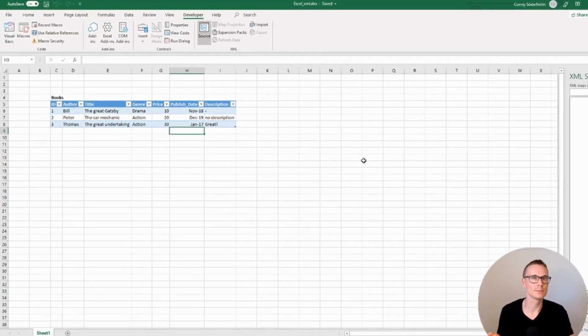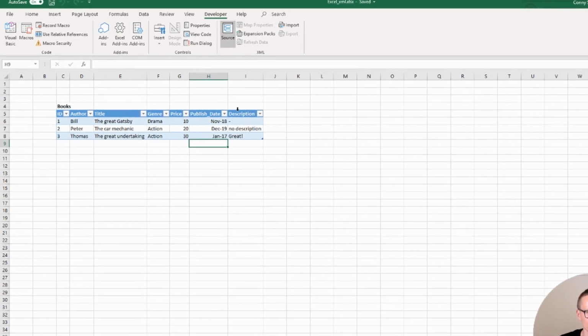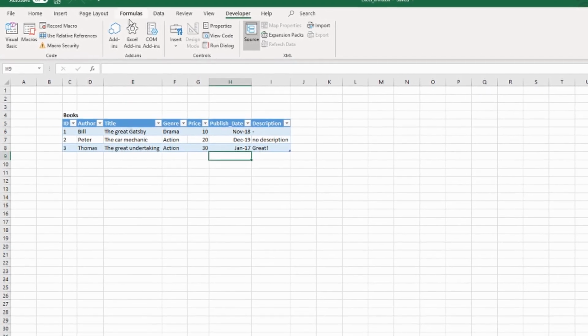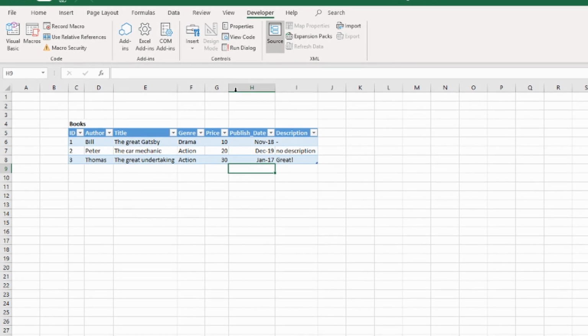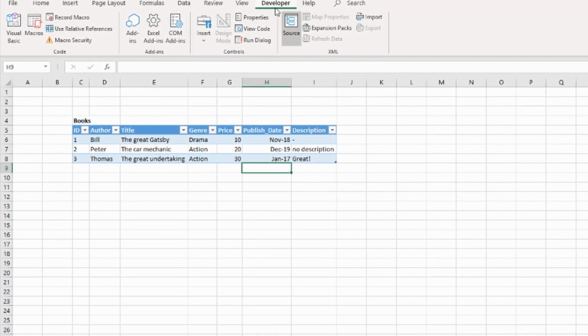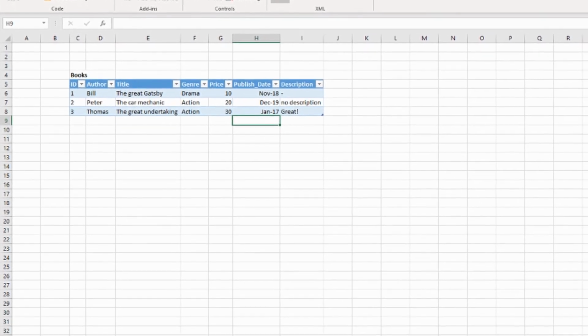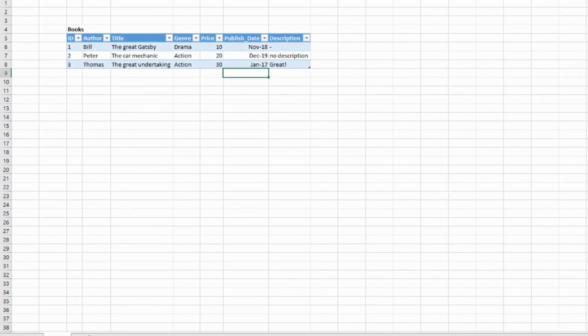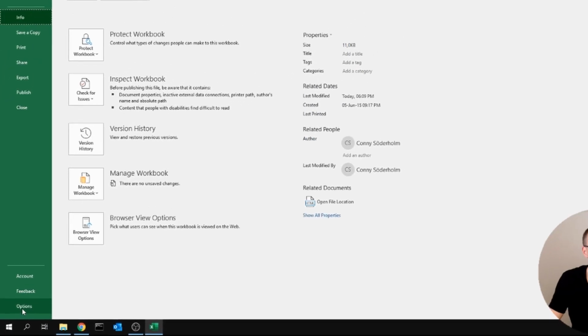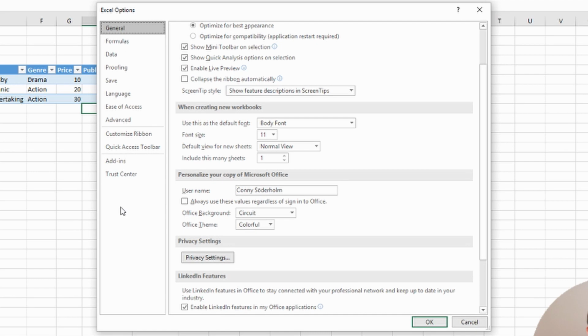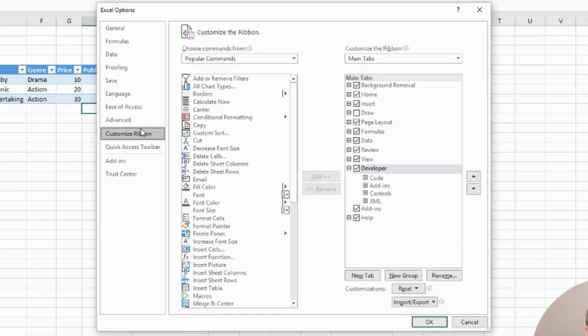So let's start. First, in order to be able to use these schemas, we need to enable the developer tab, and that we can enable here from file, options, and customize ribbon. And you need to check this developer tab here. So we need to enable it like this and press OK.